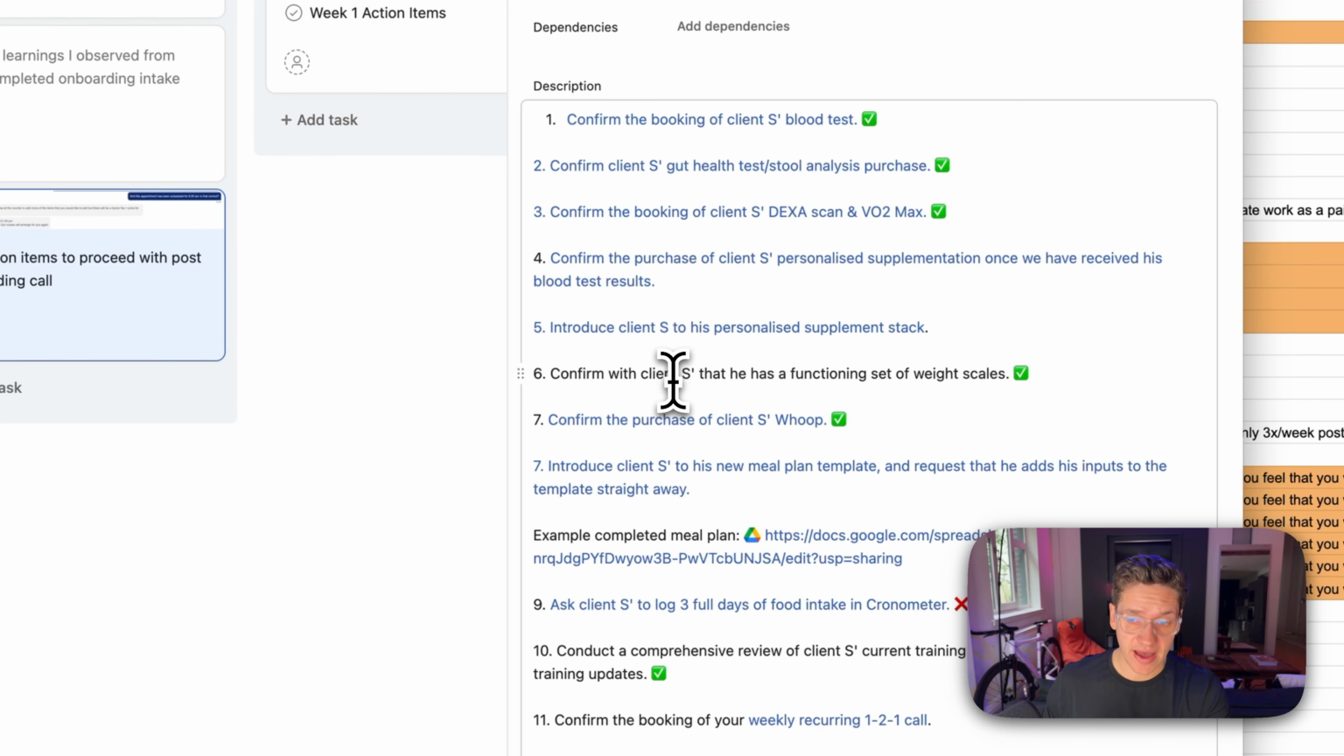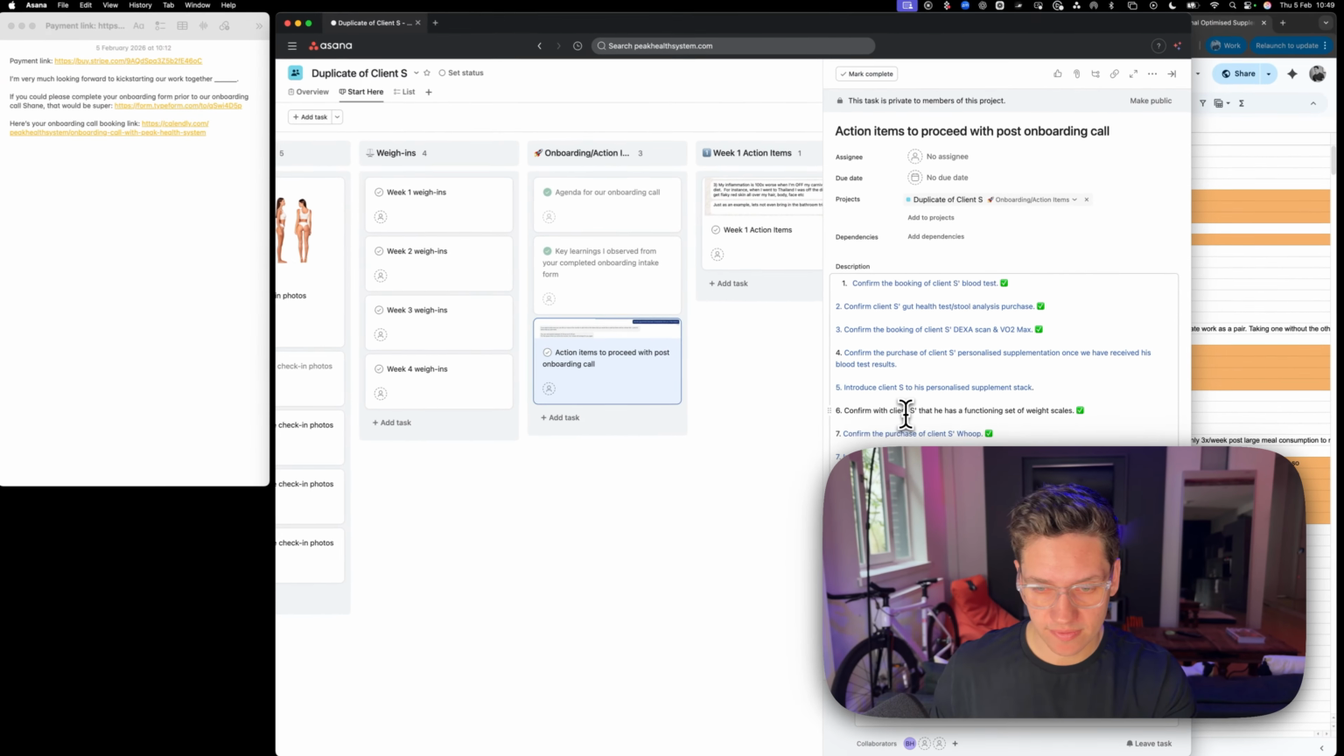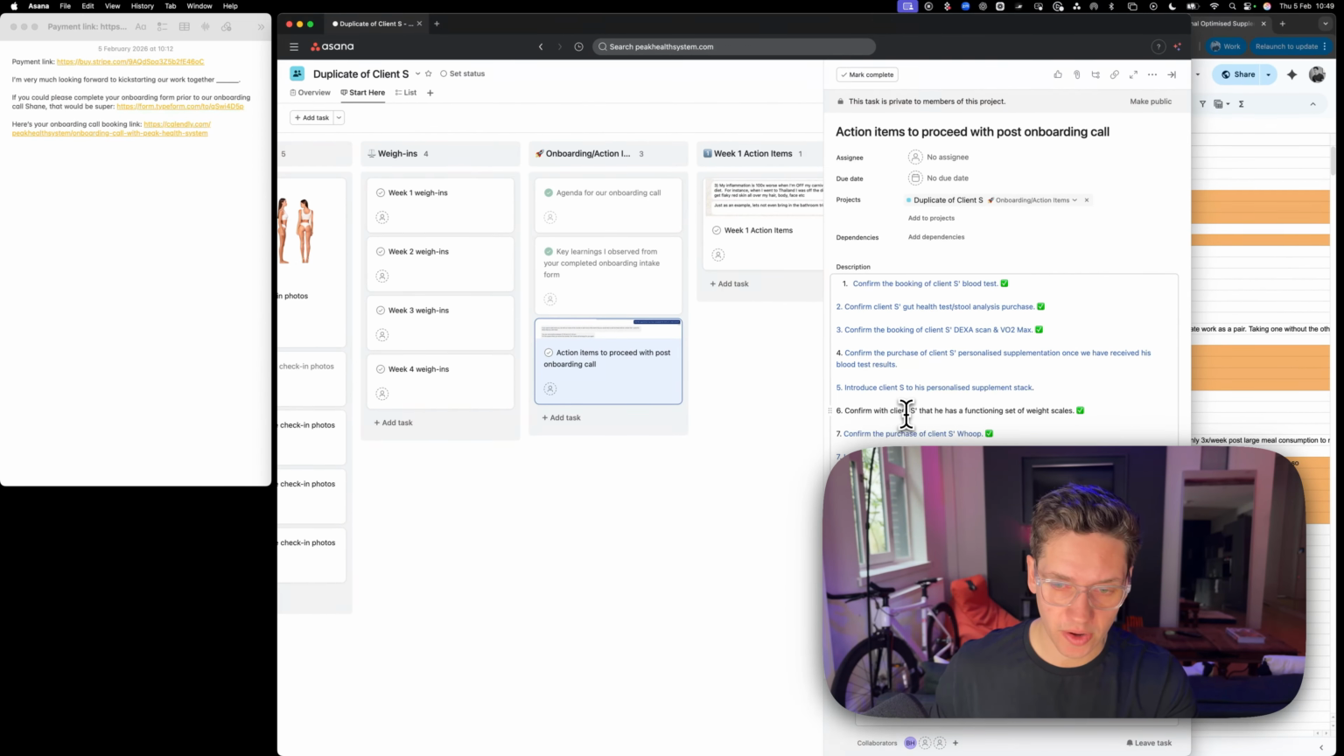I confirm with them that they have access to a set of functioning weight scales because, of course, we need this component of data for their body composition improvements. I confirm the purchase of their Whoop. We were previously using Oura, and I did so successfully with about 500 to 600 clients, but Oura have now made it very difficult for a coach to access a client's data due to their privacy policy, which is really irritating, whereas with Whoop, I can sign into all of my clients' dashboards and assess their metrics, which is great.